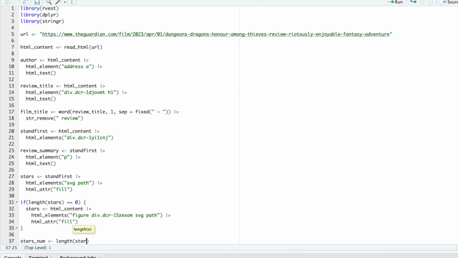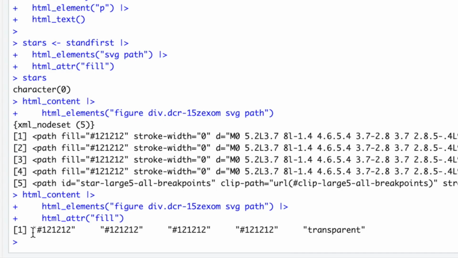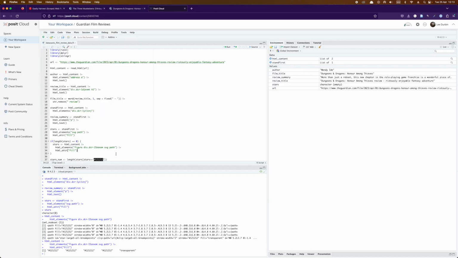And we'll pass the stars object, and then we'll just do some basic subsetting here from BSR with stars equals, and it's going to be hash 121212. So again, if we come down here in the console, we're taking this character vector, but we only want to return the pieces from this that have this hash 121212, and then we're going to count how many things were returned, because that gives us how many stars were filled in for the film.